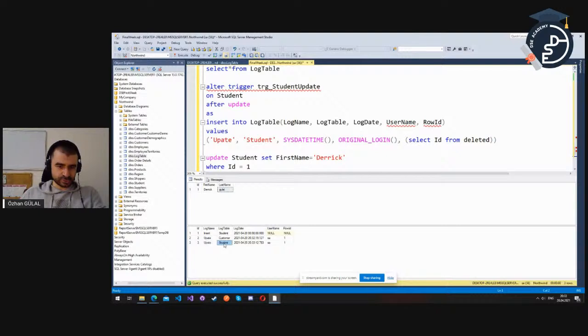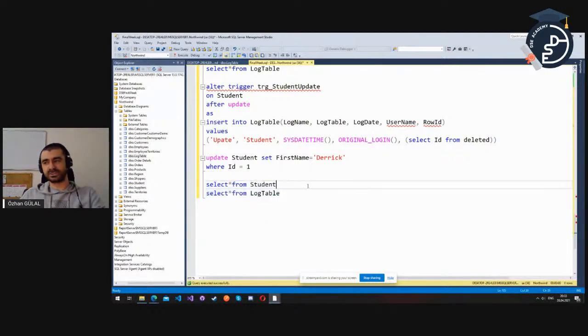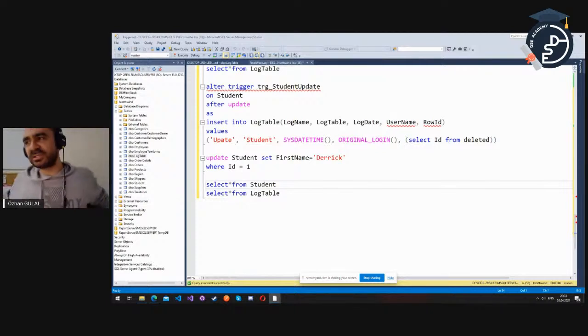Update process on student table on that date and who wrote this query, SA, and the ID is 1. Okay, check it out together. See, that's ID 1. Yeah, that one is seriously good. That's the trigger, especially inside of the banking process.